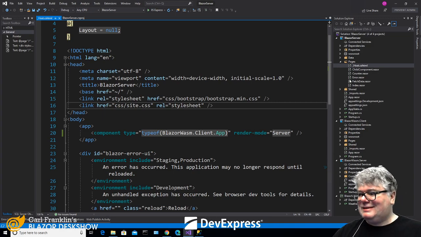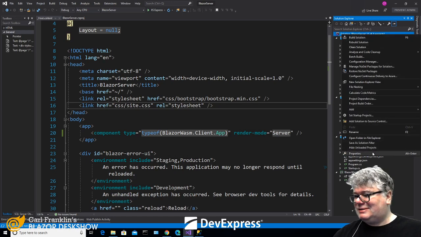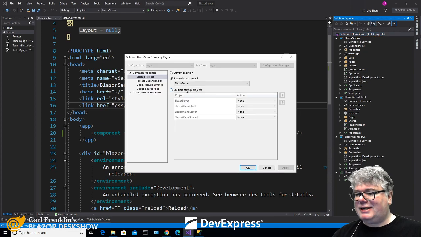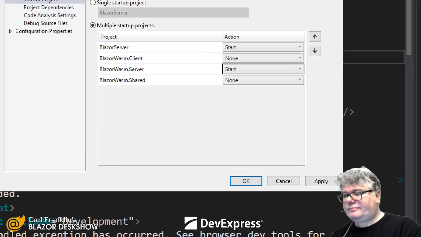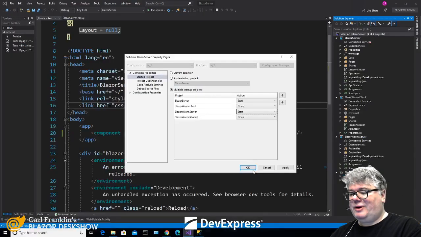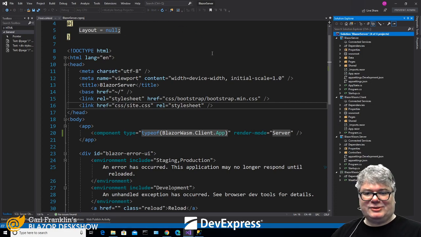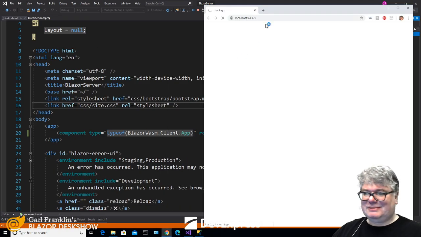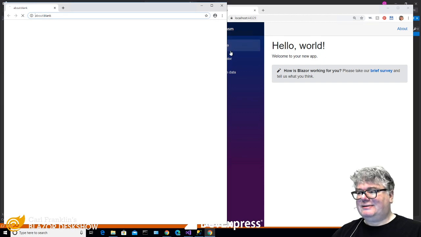Follow me? So now what I want to do is change the startup projects to multiple projects. I want to, when I press F5, start Blazor server and Blazor WASM server, which is going to run the Blazor WASM client. So we're going to have two browsers. One running on the client in the browser, another running code on the server, but it's the same code. So let's see what happens here.